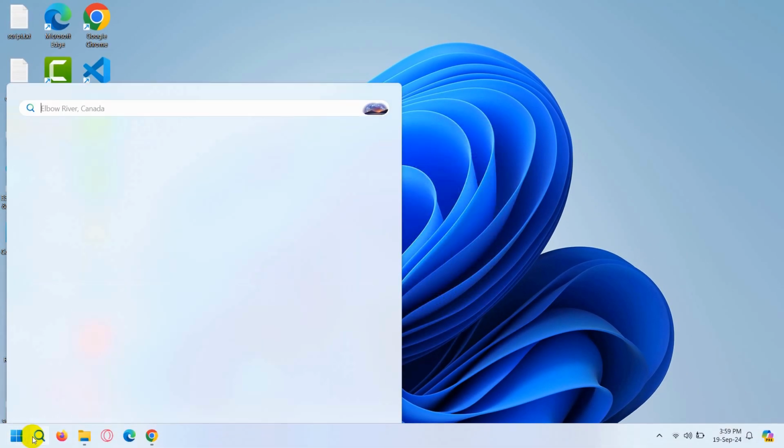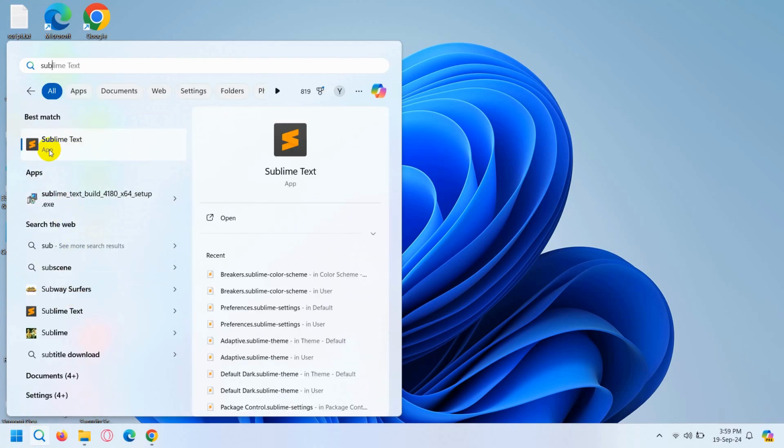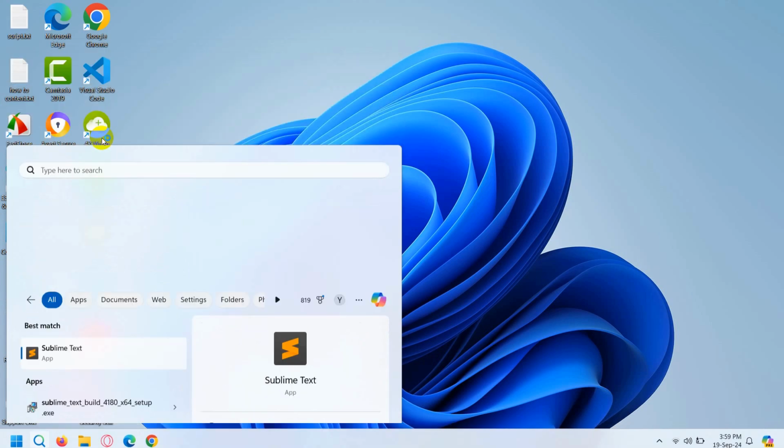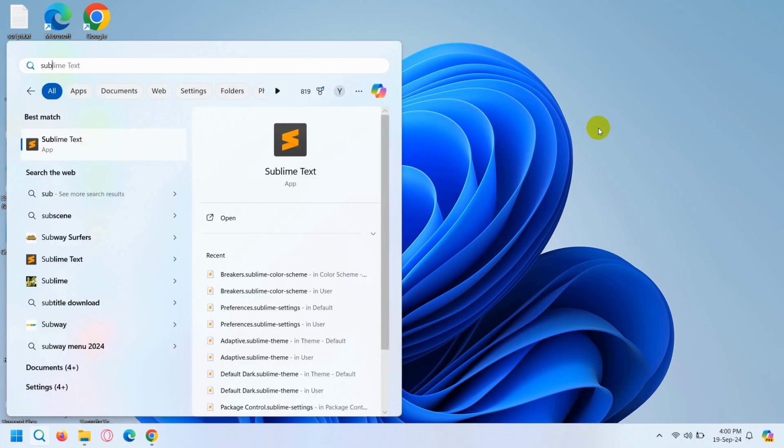So since we installed Sublime Text, if we just search for Sublime Text, there you can see we have Sublime Text over here. So this is how we can download and install Sublime Text on Windows.